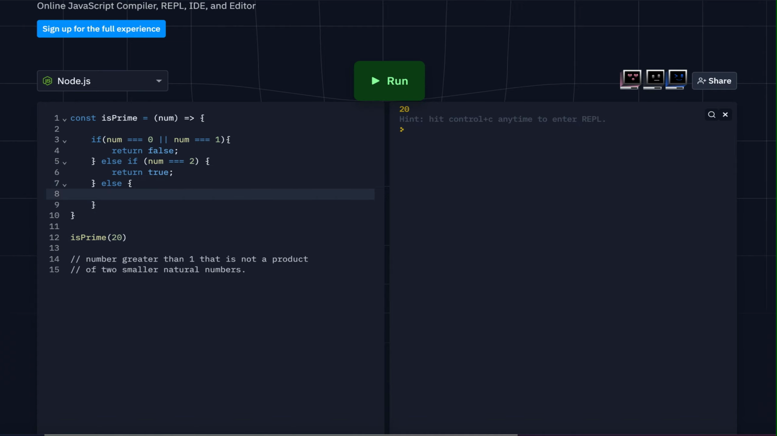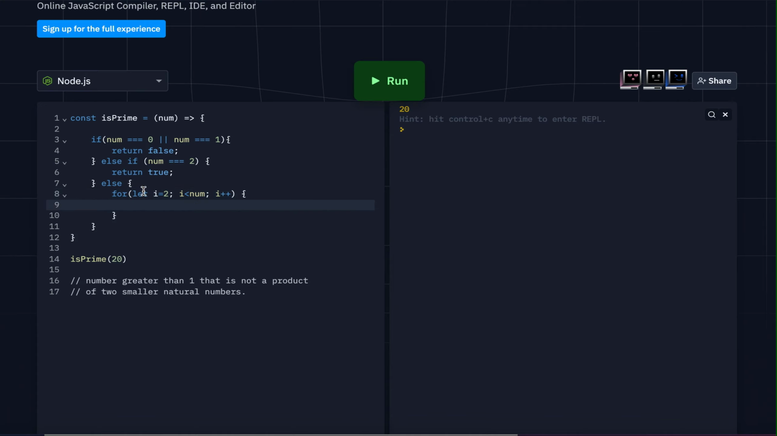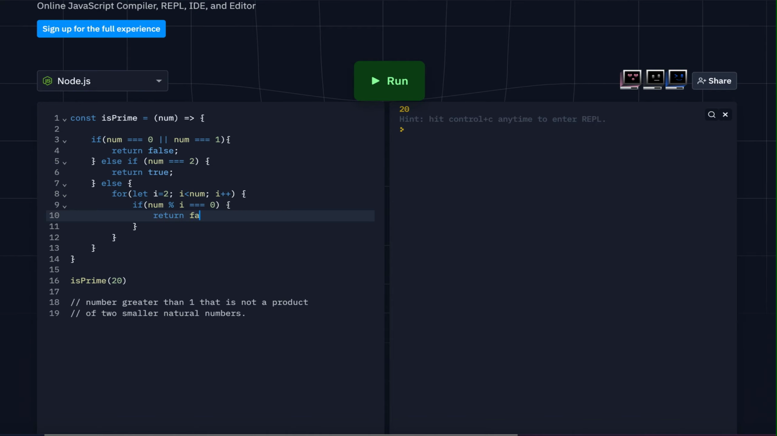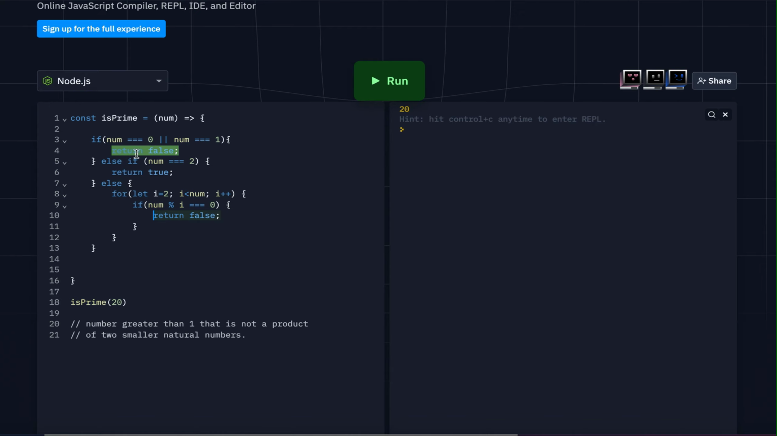Else, and then now we're going to make a for loop. Let variable I equal 2, as long as I is less than num, increment I. So now inside of this for loop, I'm going to do an if statement. If, and here is the trick of this whole algorithm, num modulo I equals 0, return false. And if this logic doesn't trip up and it runs all the way through, we want to return true because then it is a prime number.